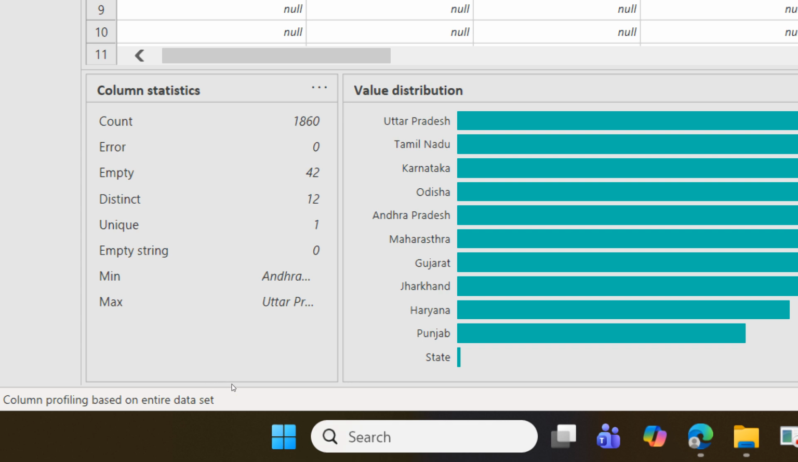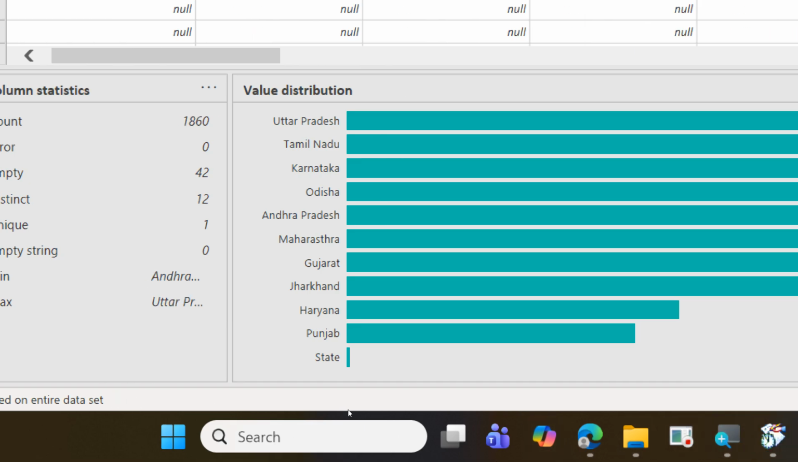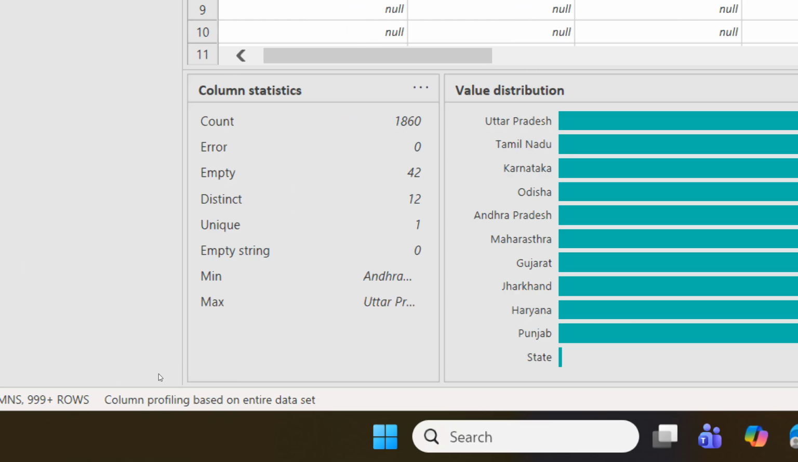This minimum and maximum doesn't indicate the data. It indicates your alphabetical order. Alphabetically, Andhra comes first. Alphabetically, Uttar Pradesh comes at the last. You can see Andhra is not the lowest. Andhra Pradesh is at the 4th or 5th. But here it says minimum and maximum. This minimum and maximum is not based on your number of data. It's based on the alphabetical order. Alphabetically, which comes first, alphabetically, which comes last.